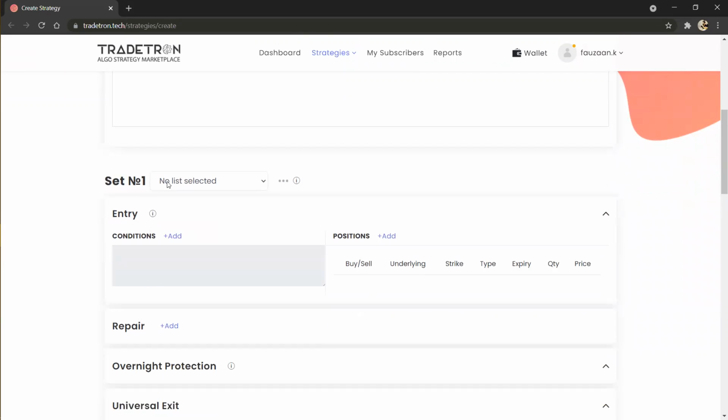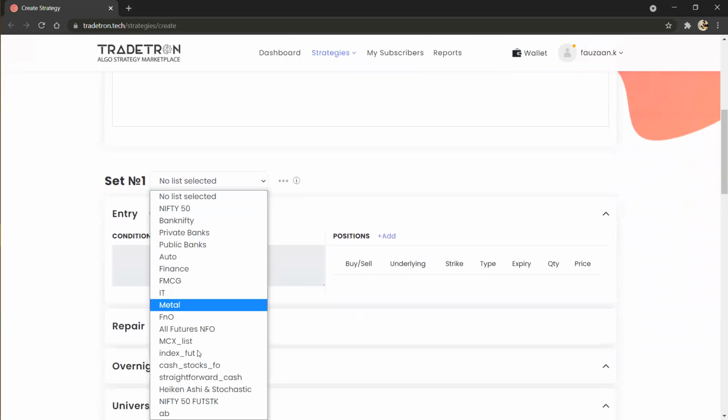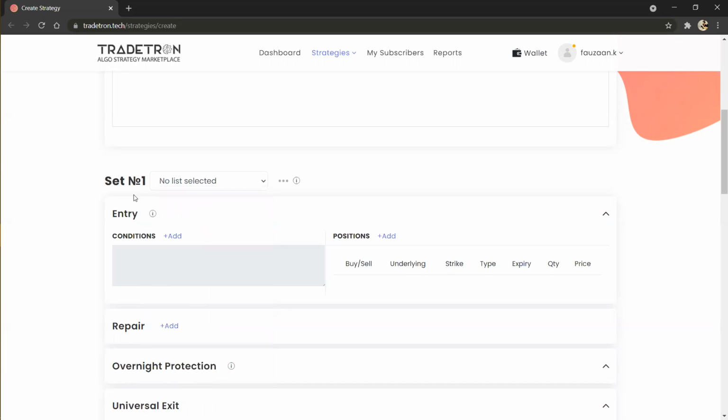Now here you will see some blocks like no list selected and all those stuff. So these are the blocks in which you can see all this information. This is nothing but a list. Okay. In this, some are custom lists and some are predefined lists. So you can use a list in your strategy, and accordingly you can place trades on that. Okay. So today we will also see how to create a custom list and implement it in your strategy. Okay.